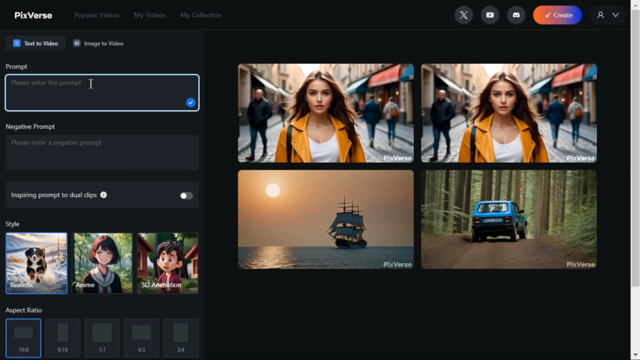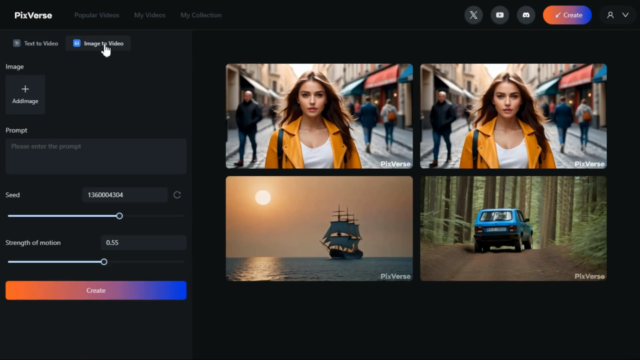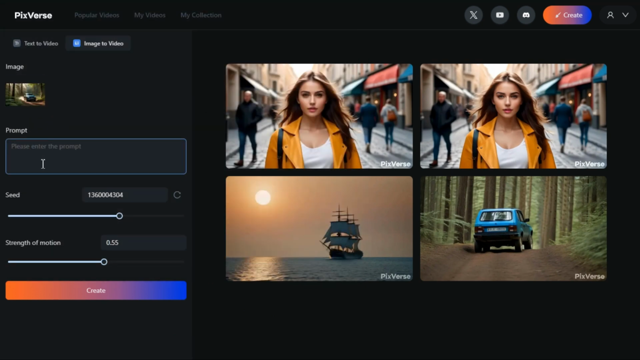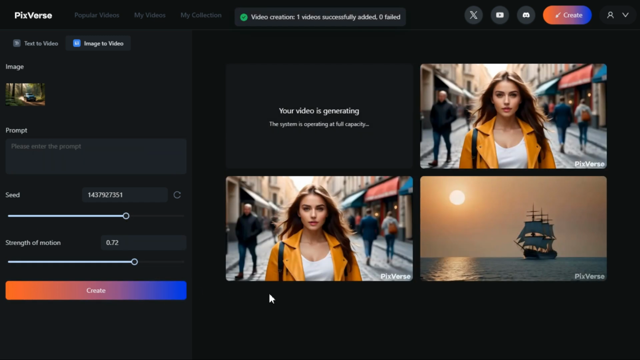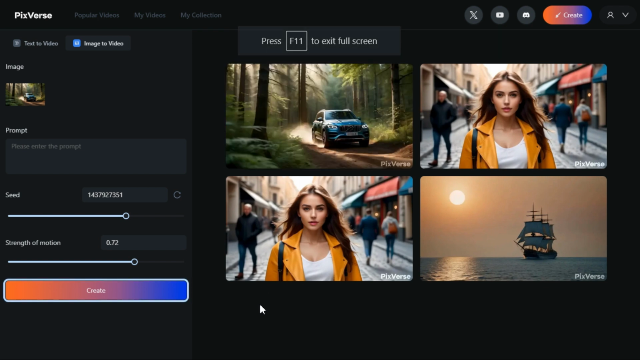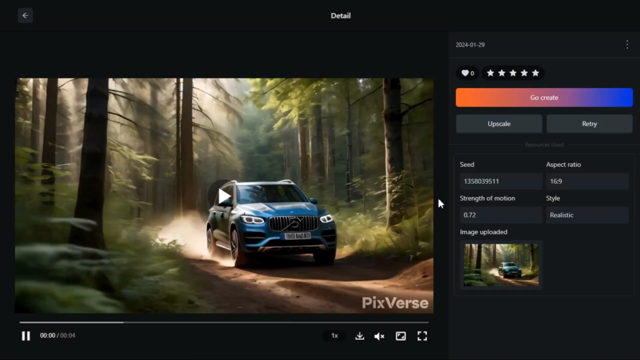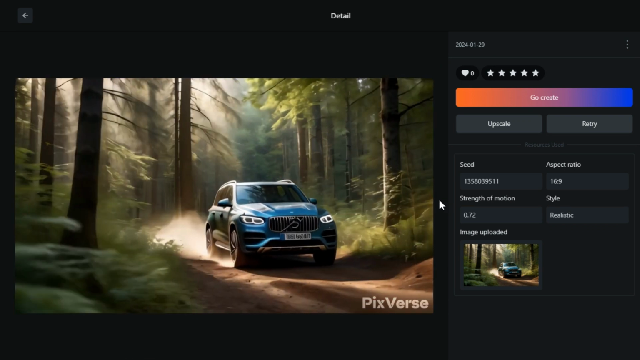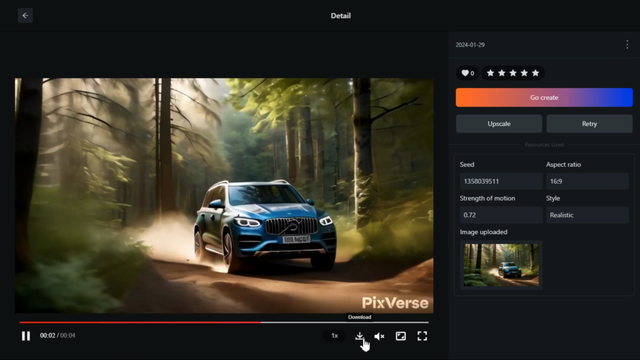Let's try converting another image to video. Click on the upload file button and select the image you want to convert into video. We leave the prompt section empty. We change the seed number. We slightly increase the strength of motion. Now click on Create button to start the processing. You can see once again it has provided good result. I am really satisfied with the performance of this AI tool.